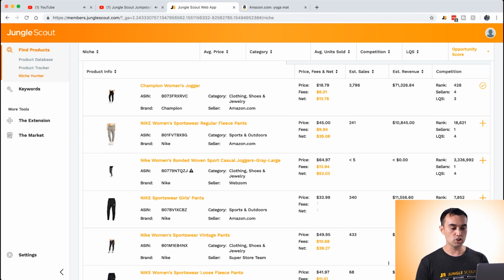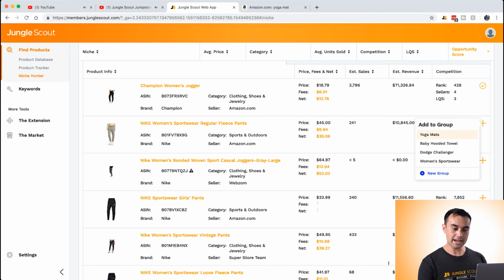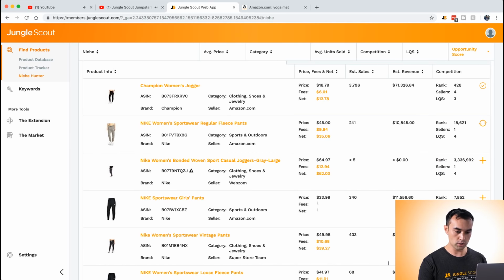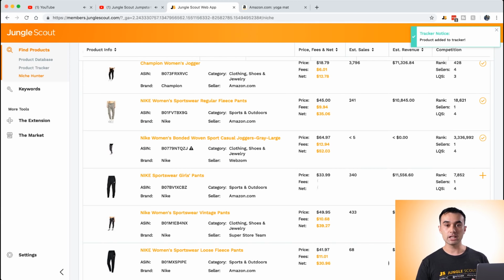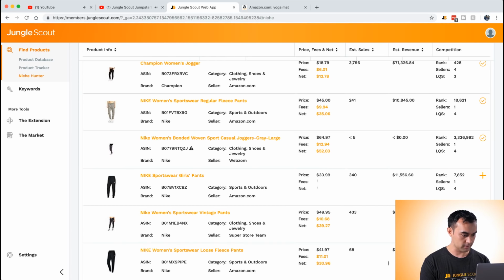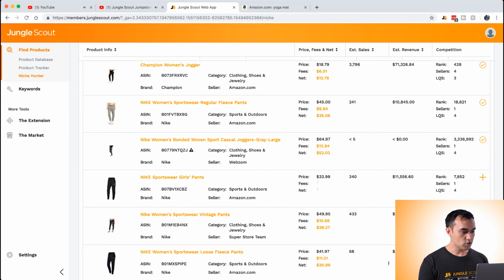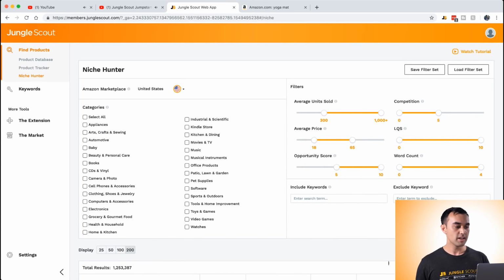Now, if you find a niche that you like, what I'd recommend doing is adding all of these top products to the tracker. So I'm going to go through, and I'm just going to add 3 in this instance, but I would aim to add 8 to 10 of the top products within that sort of niche to the product tracker. All right, so that wraps up the Niche Hunter. Now let's go across to the product tracker. I suppose one quick note, remember again, you can also save your filter sets and then load some presets again. That's up here in the top right corner.